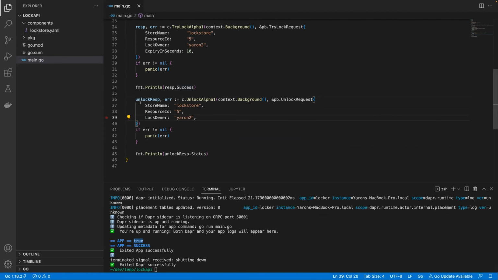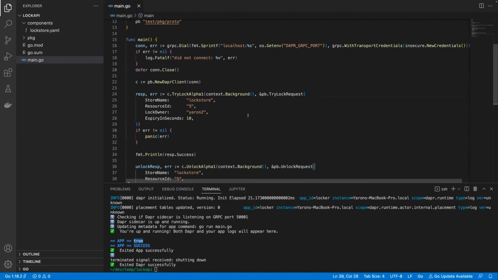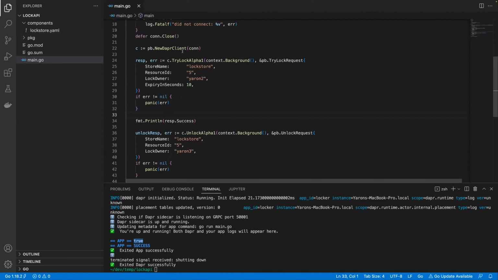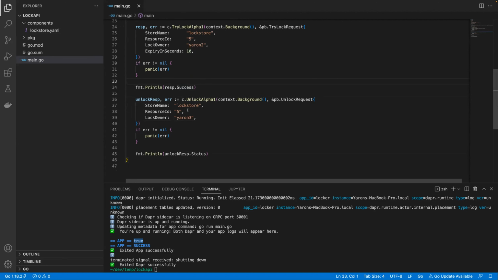Now let's change this lock owner for the unlock API to yourown3. I'm kind of shocked by the fact that there will be multiple yourowns in this world. There probably are more, but we'll change this to yourown3. Yourown2 has always been my internet handle, but it's still my demo. So we're changing this to yourown3, and we're going to lock this with yourown2, and then we're going to release the lock for this resource ID, same resource ID, just a different lock owner. So let's see what happens here.